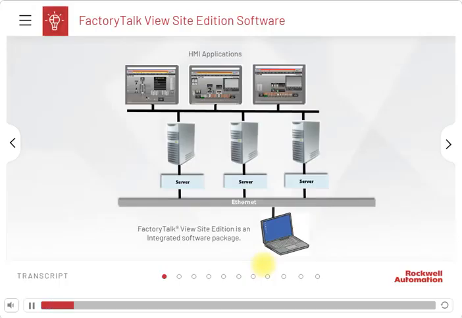FactoryTalk View Site Edition is an integrated software package for developing and running human-machine interface (HMI) applications that can involve multiple users and servers distributed over a network. FactoryTalk View Site Edition software runs on either the 32-bit or 64-bit versions of the Windows operating systems.